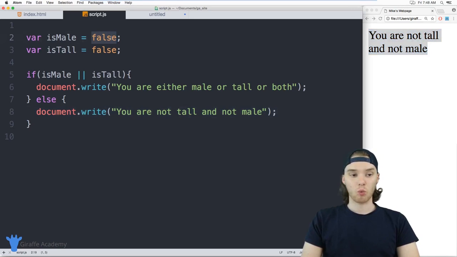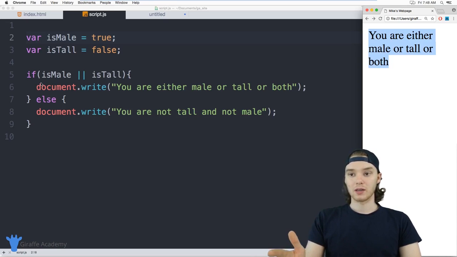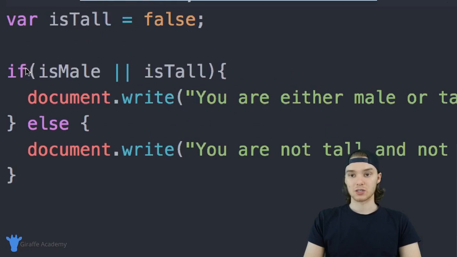But if I was just to set one of these equal to true, so let's set isMale equal to true, now it's going to say you are either male or tall or both. So it's able to recognize the condition. So I want to show you guys how we can make more of these conditions. So here we're checking to see is male or is tall. And actually I want to change this to is male and is tall.